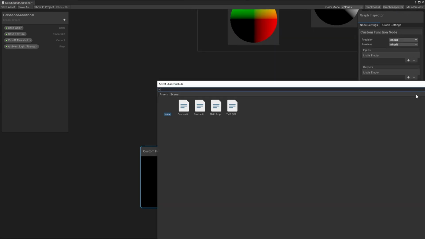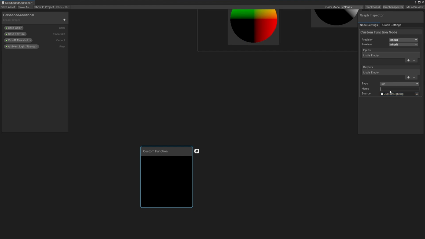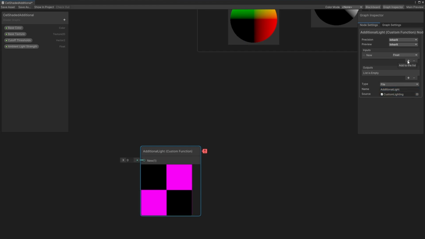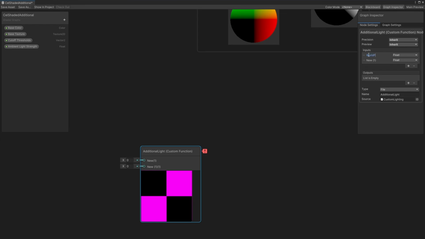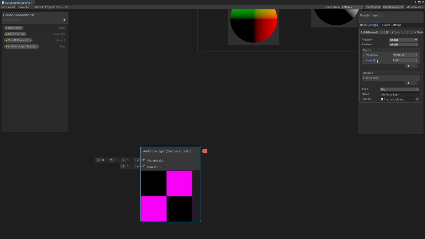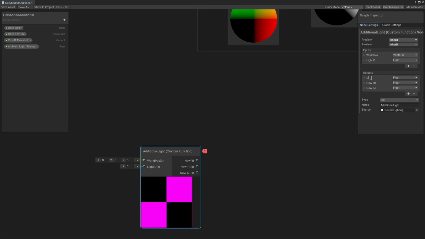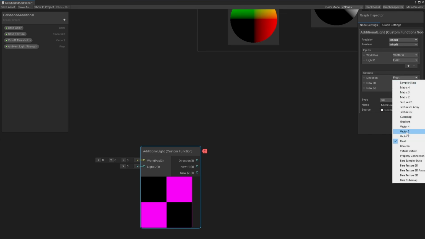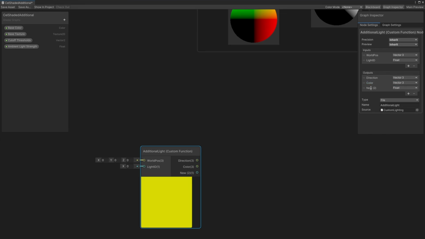We'll need to drag the custom lighting file onto the source slot again, but this time, the function name is additional light. For the inputs, we have a vector3 called worldpos and a float called lightID. There isn't a separate option for an int, so a float will do. Then the outputs are the same as the ones from main light: a vector3 called direction, a vector3 called color, and a float called attenuation.